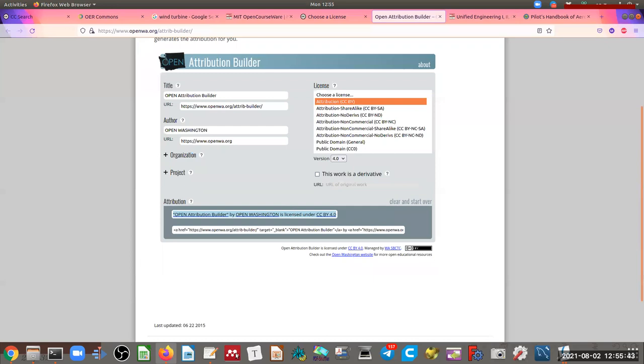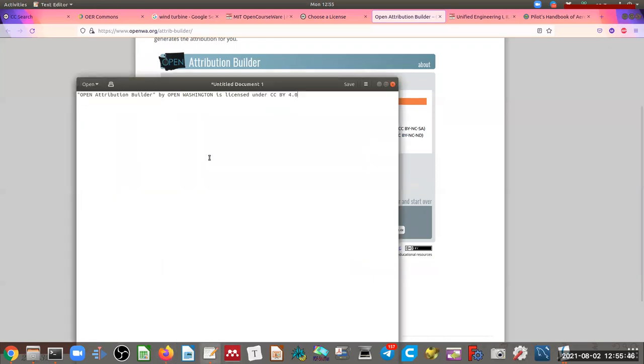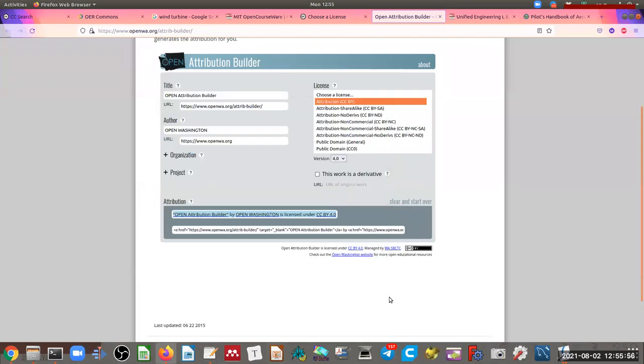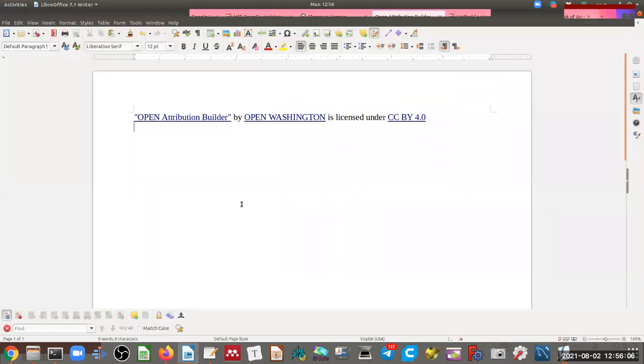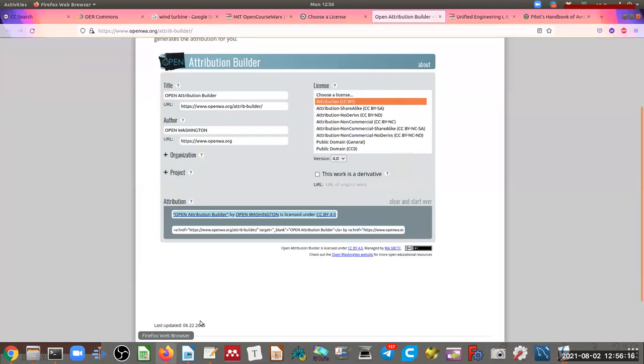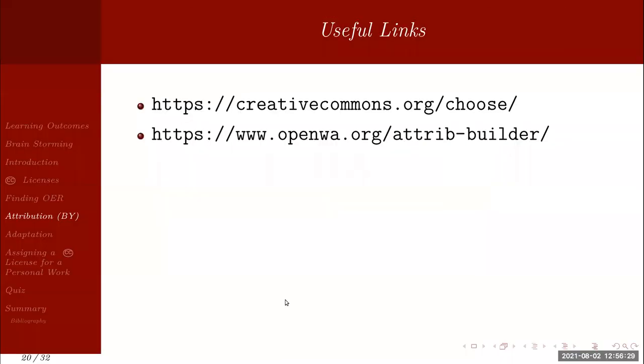So I'll just copy this and I can paste it. Open Attribution Builder by Open Washington is licensed under CC BY 4.0. And if you paste this in PowerPoint or in rich text, then the link should come. See, these are links. Or you can get it in HTML as well. If you copy this, you can paste it in websites. Okay, so is it clear? This issue of attribution, clear?